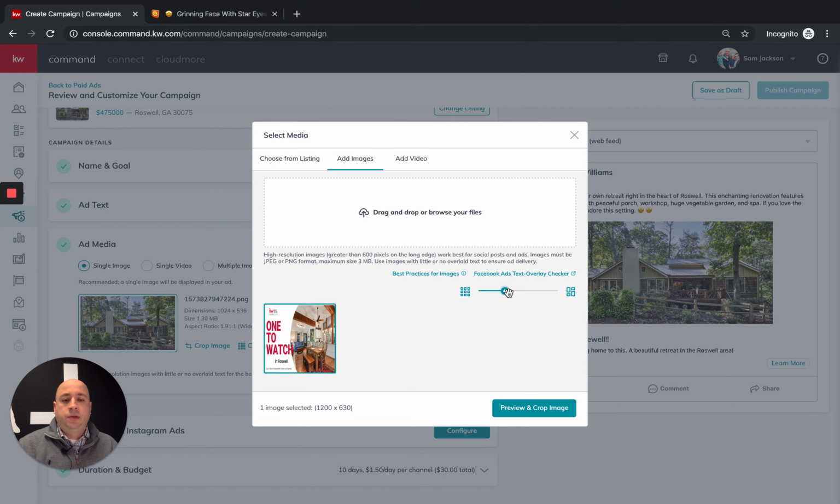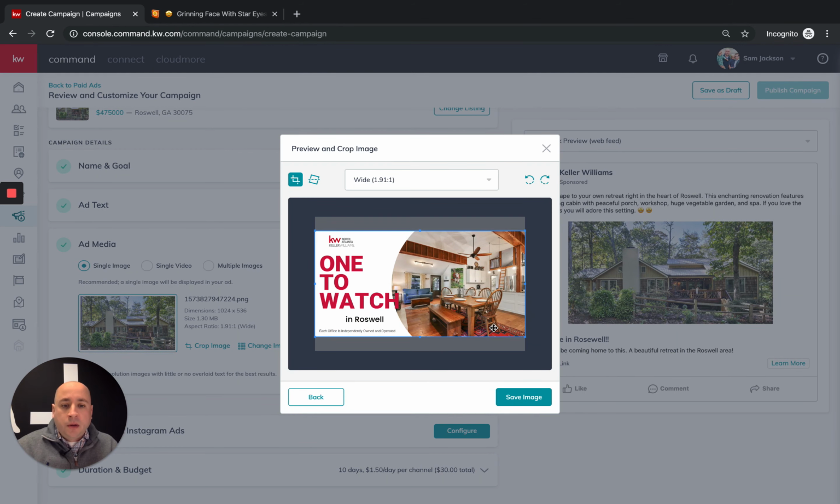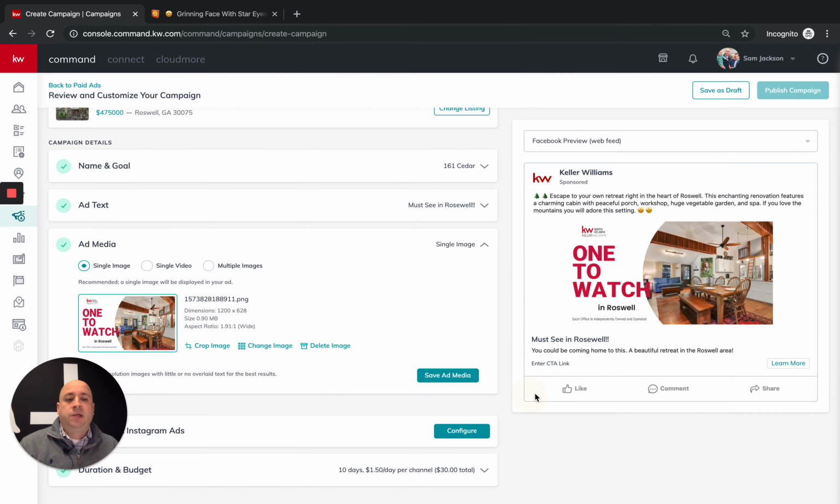I'm going to make that a little bit larger. I want to make sure I'm happy with that. Preview and crop. Yep, that one looks pretty good to me. Save the image. And I did have a little bit of an issue there.